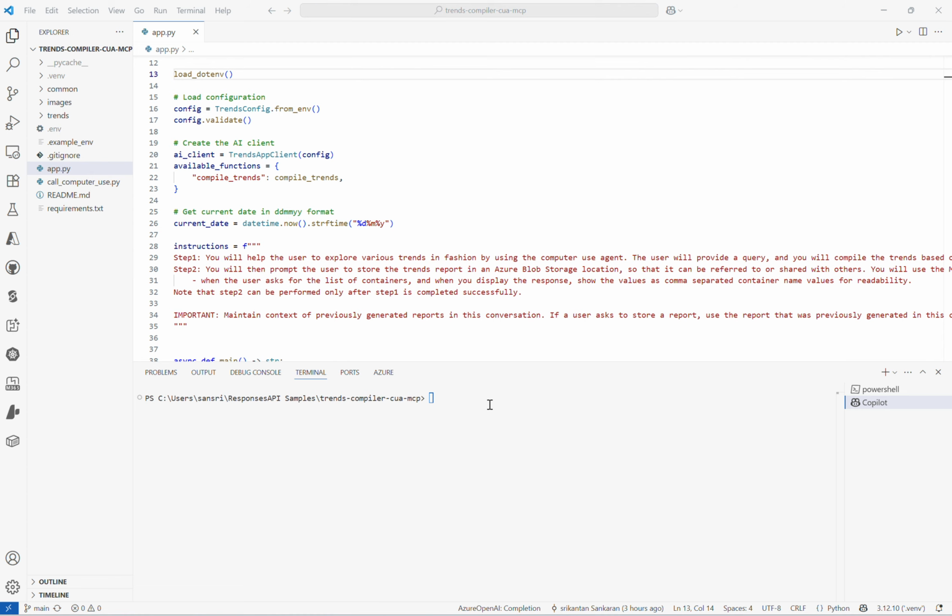So through the combination of the computer use agent, a model of Azure OpenAI, and using Playwright libraries on my local computer, I'll be showcasing how we can automate those steps in which the user input is translated into a search query, and then we extract information from Pinterest and then create a single document out of it. So, without further ado, let me run the application.